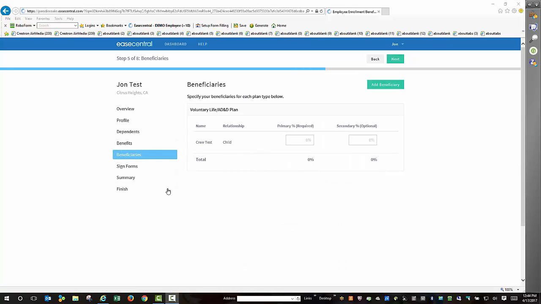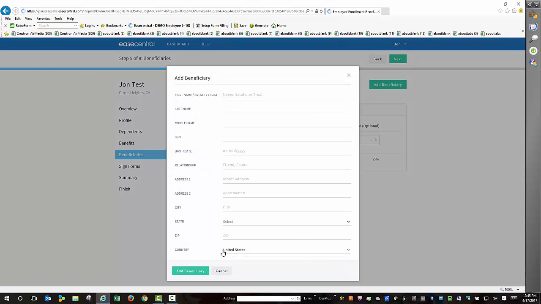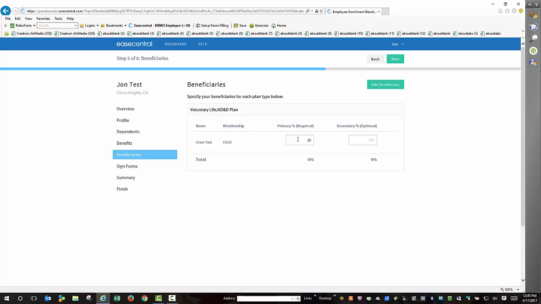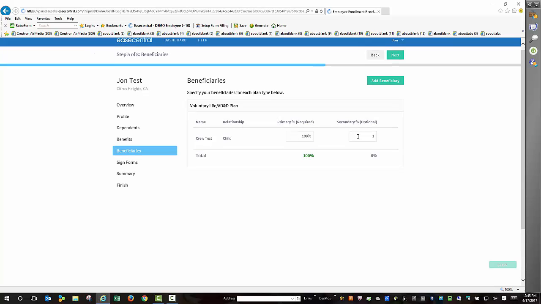If I did select voluntary life, it is going to require me to add beneficiary distribution percentages. Each percentage needs to equal 100. It will default to your dependents as your beneficiaries. If you'd like to add another beneficiary, it's very simple. Click Add Beneficiary, enter the information, and you can add that beneficiary here. In this instance, I'm just going to keep my dependent at 100% for my primary and secondary, and I'll move forward.